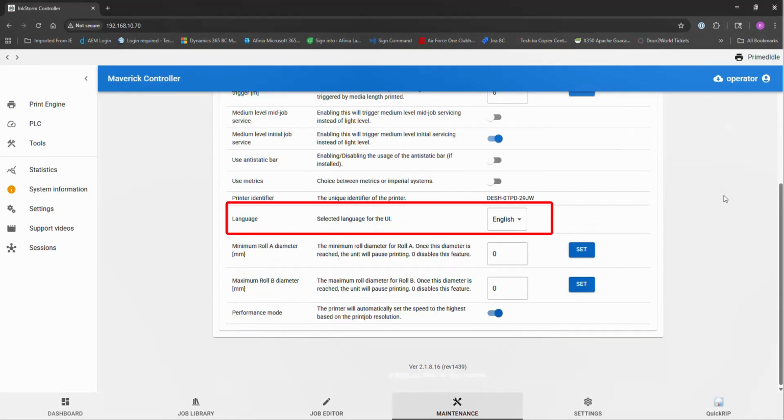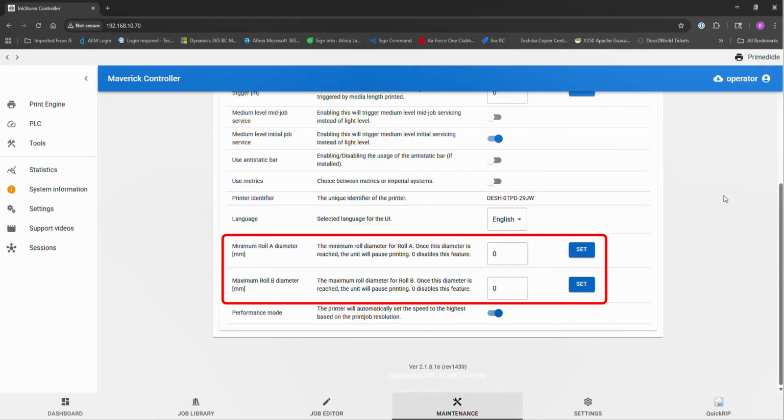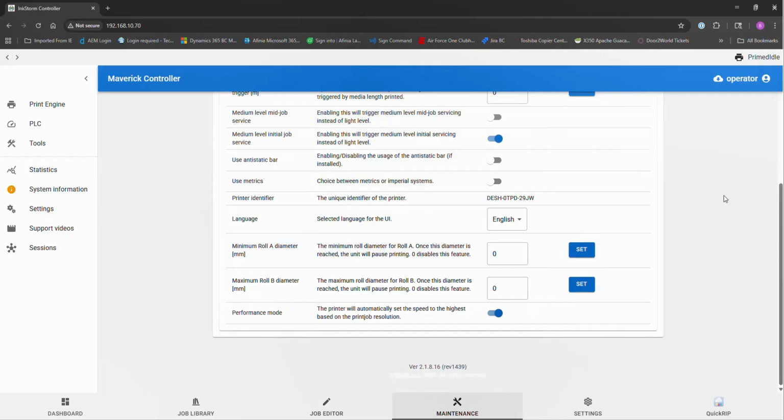Language sets the language displayed in the UI. Minimum roll A diameter and maximum roll B diameter can be set here. When these numbers are reached, the printer will pause printing.